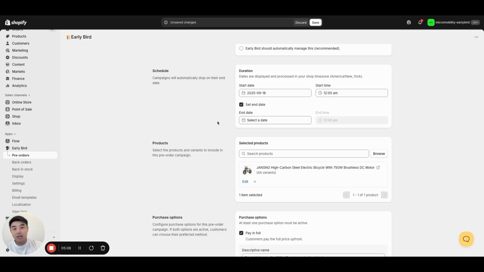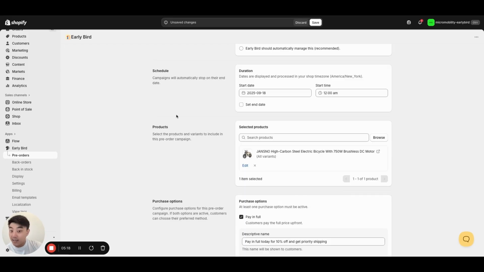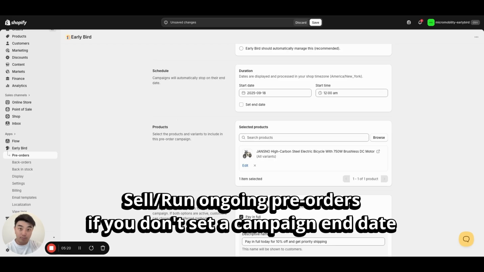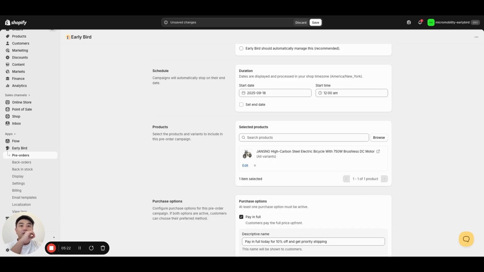If you set an end date, like I mentioned just then, our app will swap the button back for you. So it will sell as normal add to cart by the end date. Or if you don't set an end date, you can sell ongoing pre-orders. This is commonly used for made-to-order items. Like I mentioned just now, pre-orders are part of your daily operations. It's business as usual. That's when you don't want to set an end date.